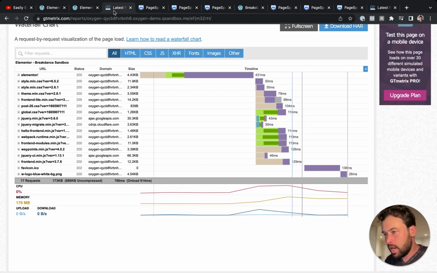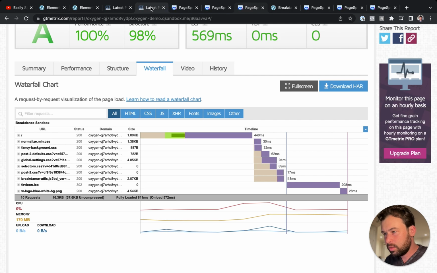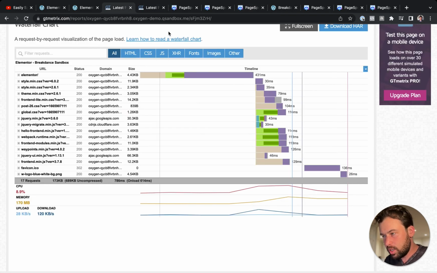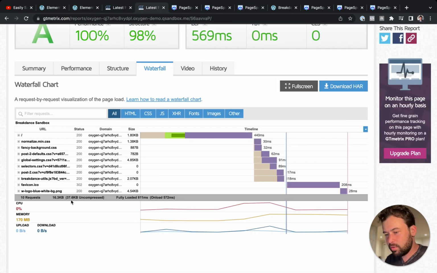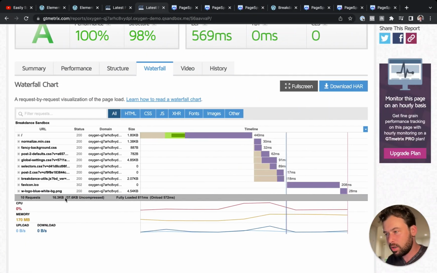Let's go back over to that Elementor report, 689 kilobytes uncompressed, 173 kilobytes compressed. Let's put them next to each other. 689, 37. Do I need to open a calculator? I do. What's 37 divided by 689? Okay, we are 5% the size of Elementor, so we are 1/20. Elementor is 20 times bigger.